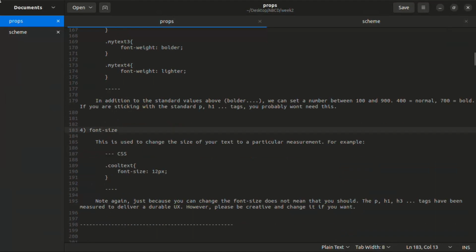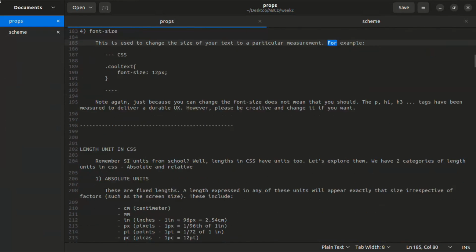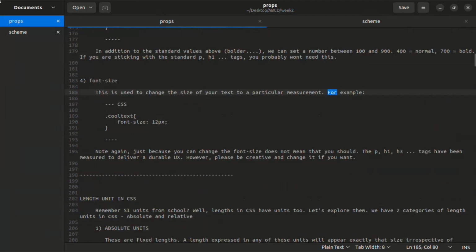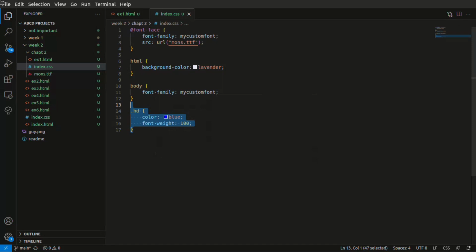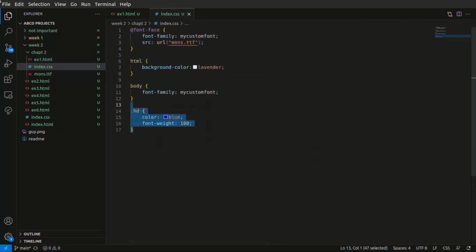Okay. The next one we'll be talking about is font size. This is used to change the size of your text to a particular measurement. For instance, you might need to change the size of your heading text. Like I said, you don't always need to change the size. The size is usually perfect, so you can adjust to any screen you have. But let's say you want to change its font size.